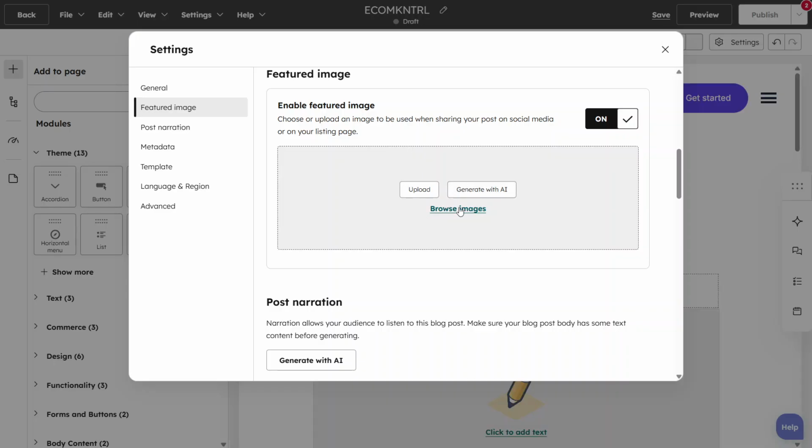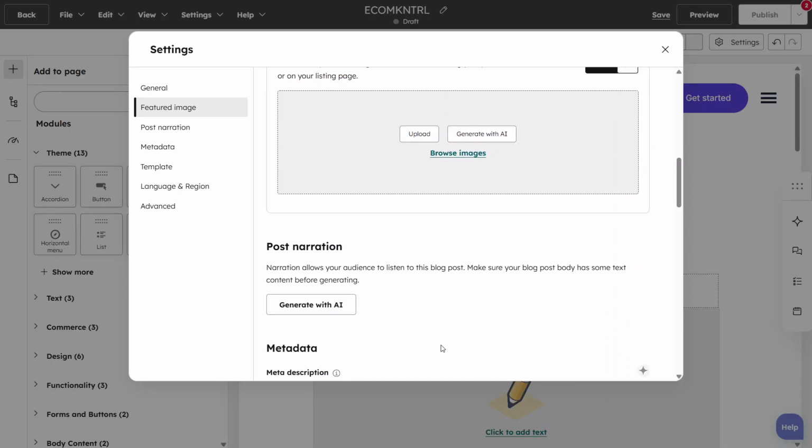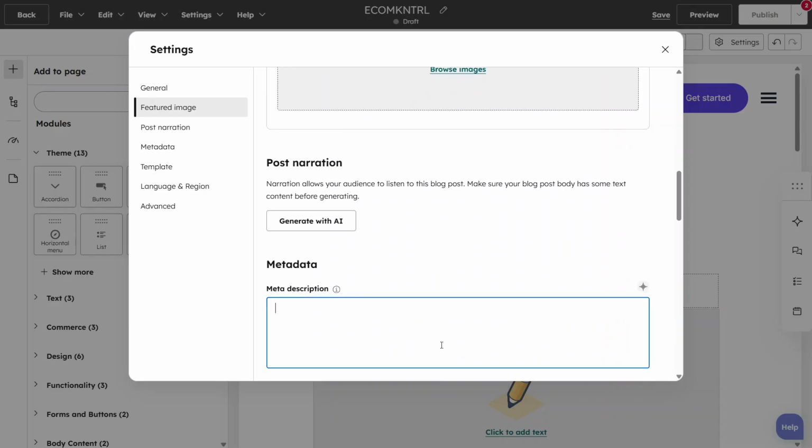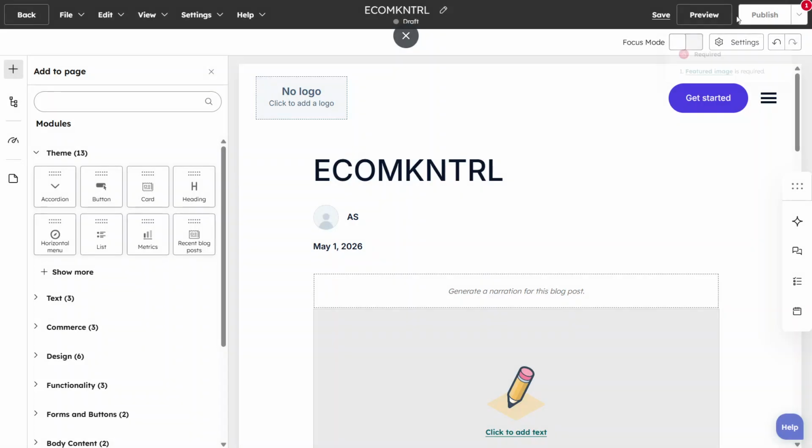Continue scrolling until you see the metadata section. Here, add a meta description, which is required, and helps search engines and readers understand what your post is about. Once all the required fields are filled out and your content looks good, you're ready to publish. Click the Publish button, confirm your settings, and your blog post will go live. And that's it. You've successfully created and published a blog post in HubSpot.